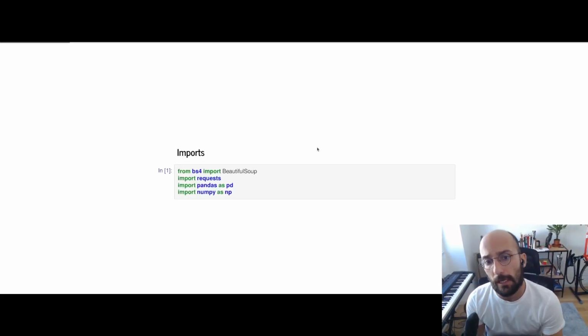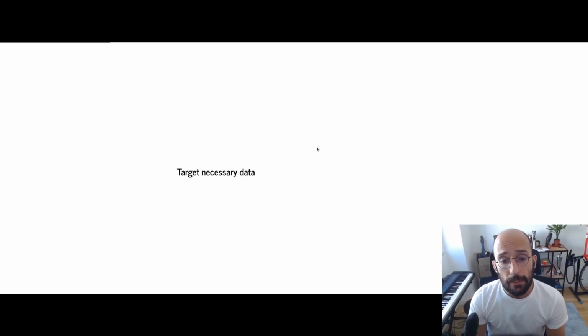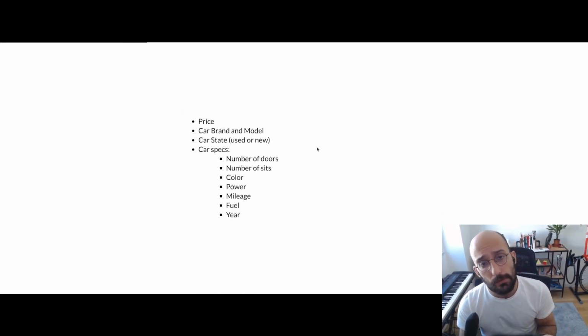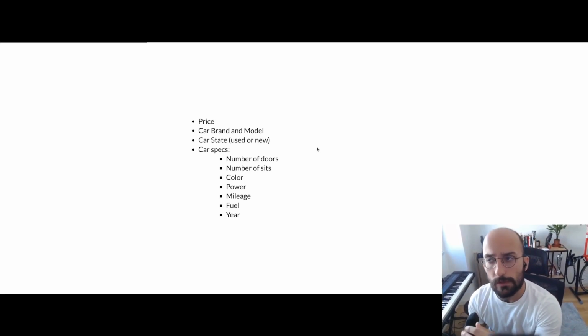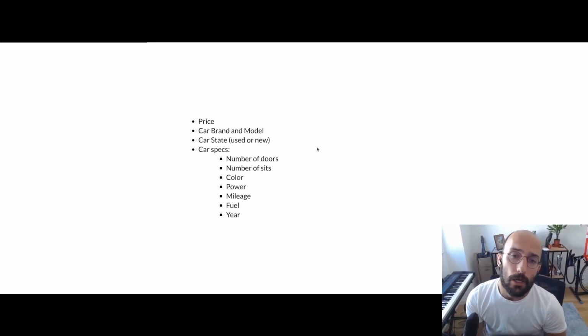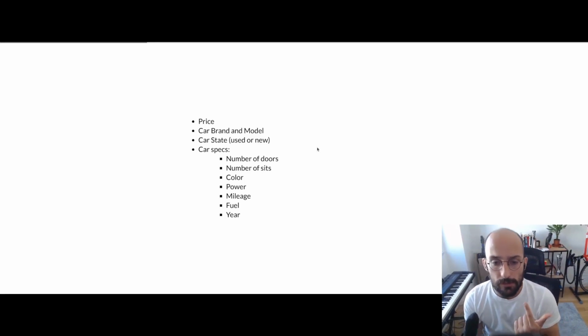So first things first, I imported some packages that I need to do the web scraping and the data cleaning and pre-processing. Then I target the necessary data. In this case, the data is price, the car brand and the car model, car state, if it's used, new, a service car, etc. And then car specifications like number of doors, number of seats, color, power, mileage, fuel, and year.